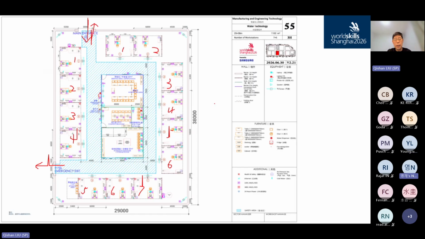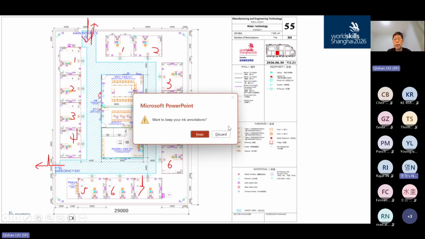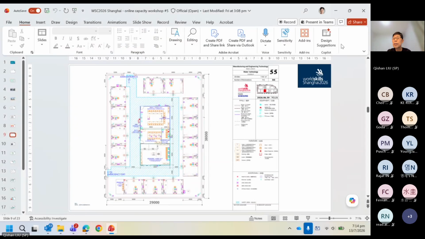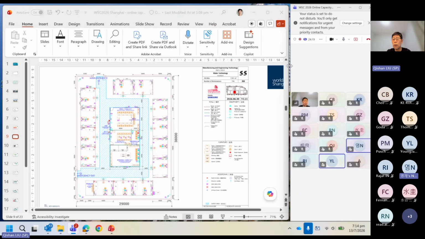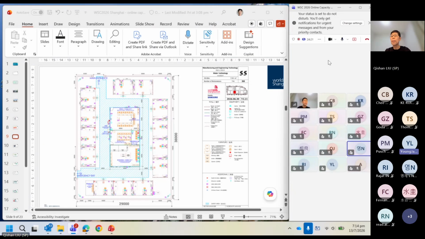Any question for this venue layout? Not yet. Yeah, is everyone okay? Understand our layout? It's okay, right?